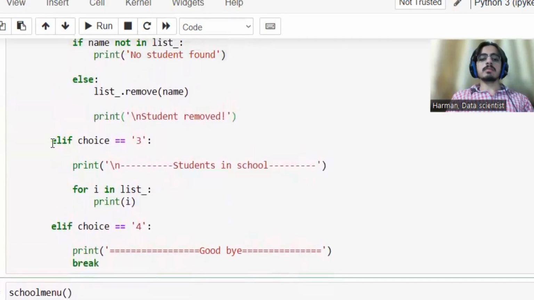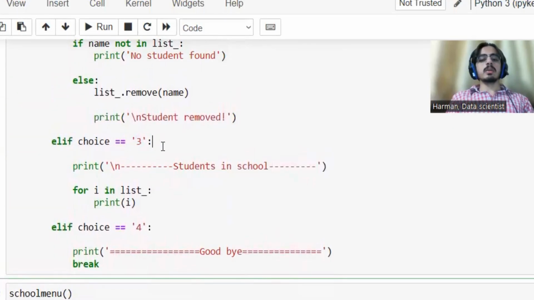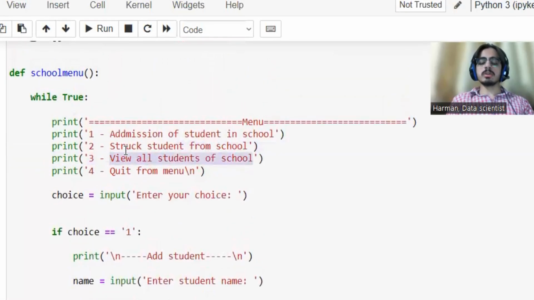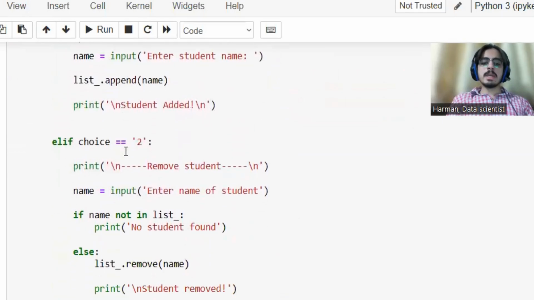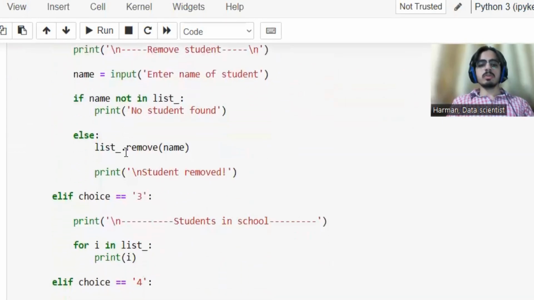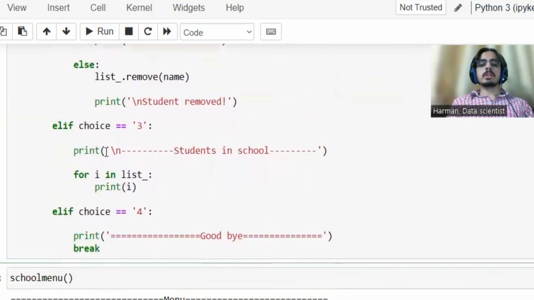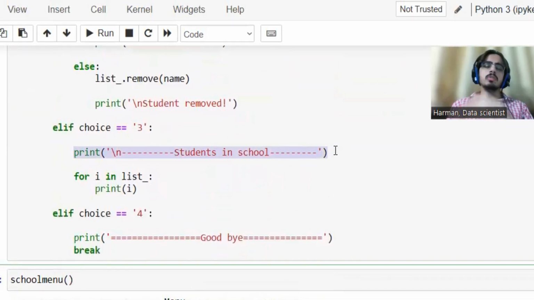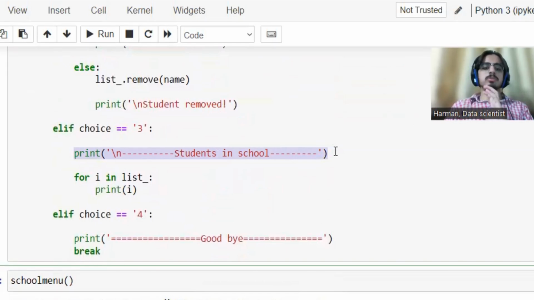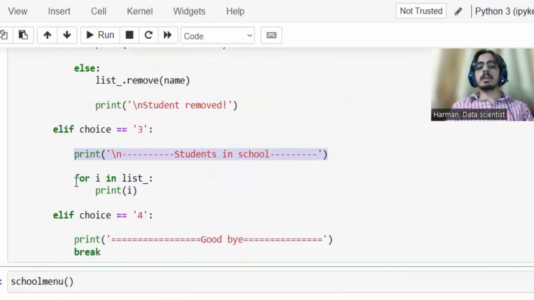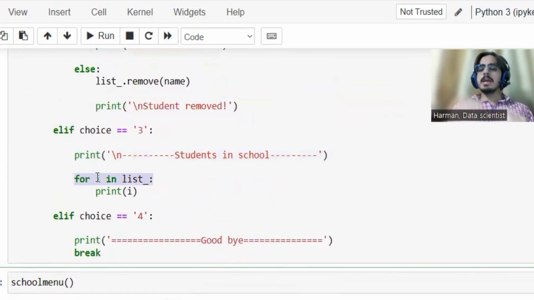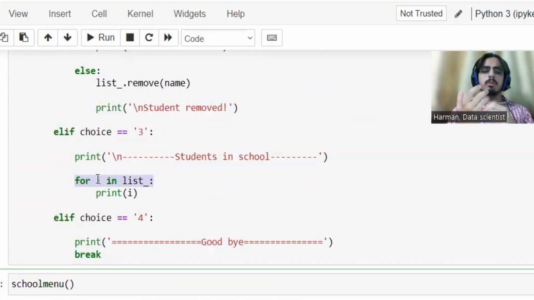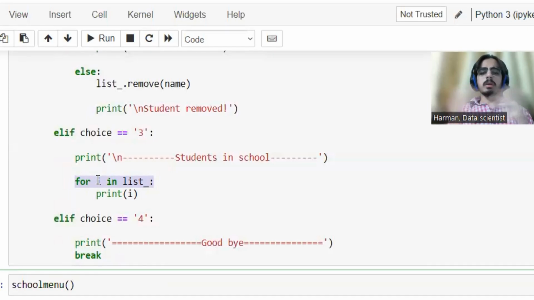Okay, now we are checking if the choice is 3. And what was 3 indicating in our menu? View all students of school. So if he said, okay, I want to view all students in the school, firstly, we are indicating that these are students in school. It will indicate that now we will print the names of students, and then we are iterating on the list. As list will contain all the names of students: Ali, Ahmed, Muhammad, Herman, and a lot of names.